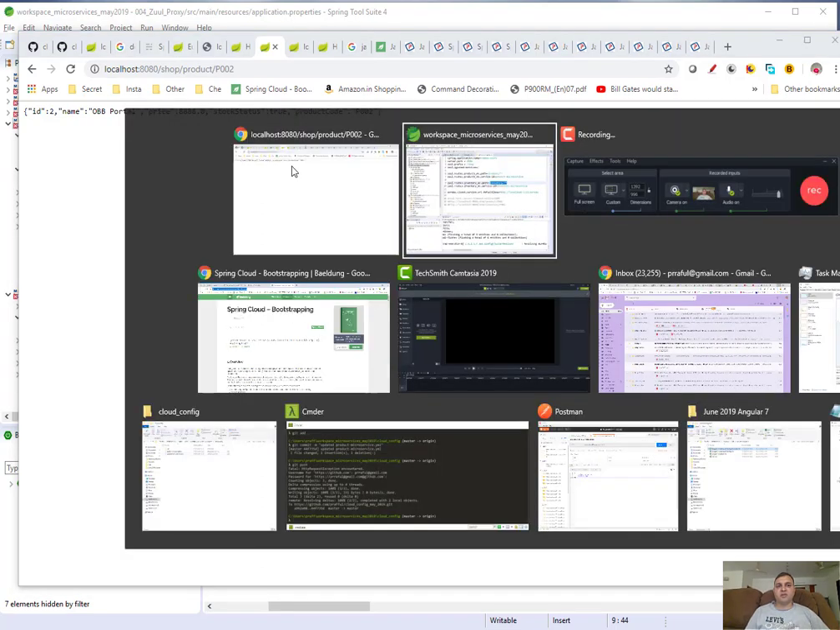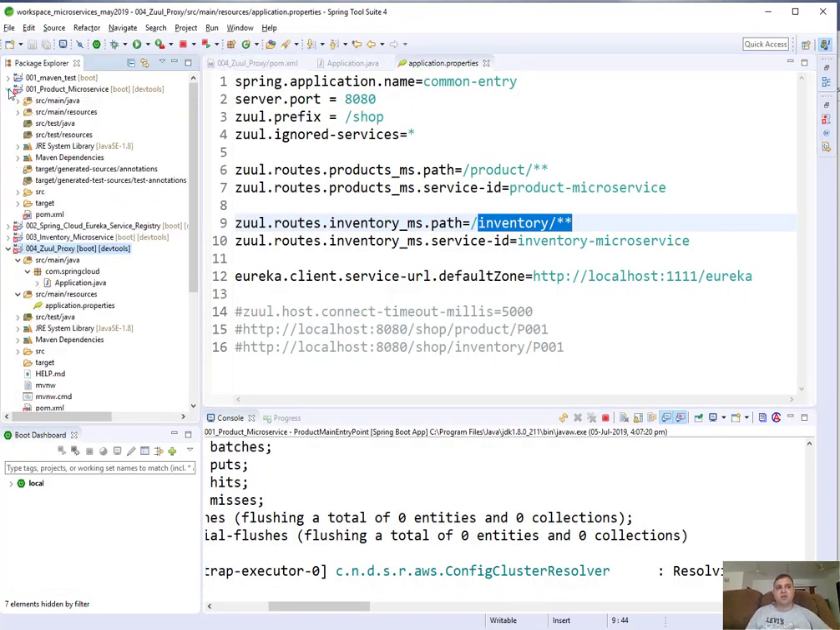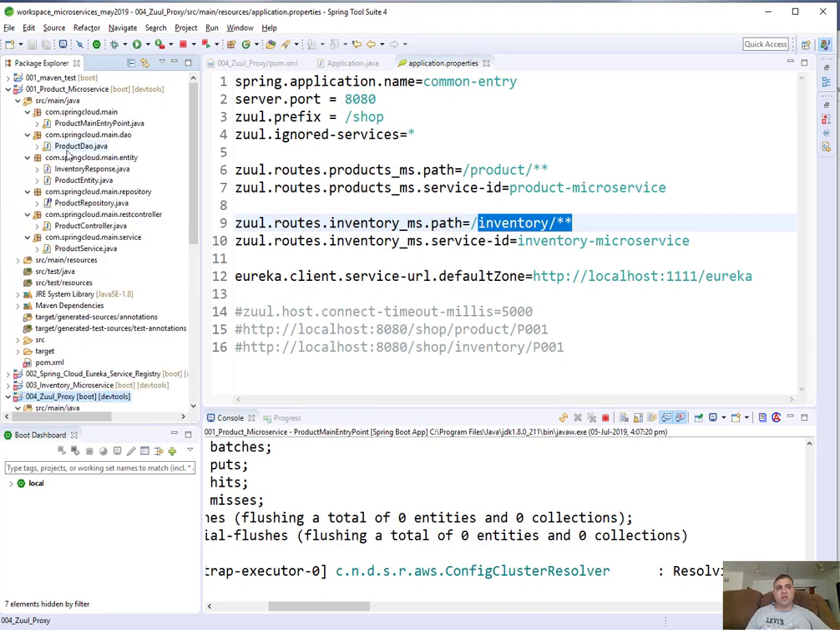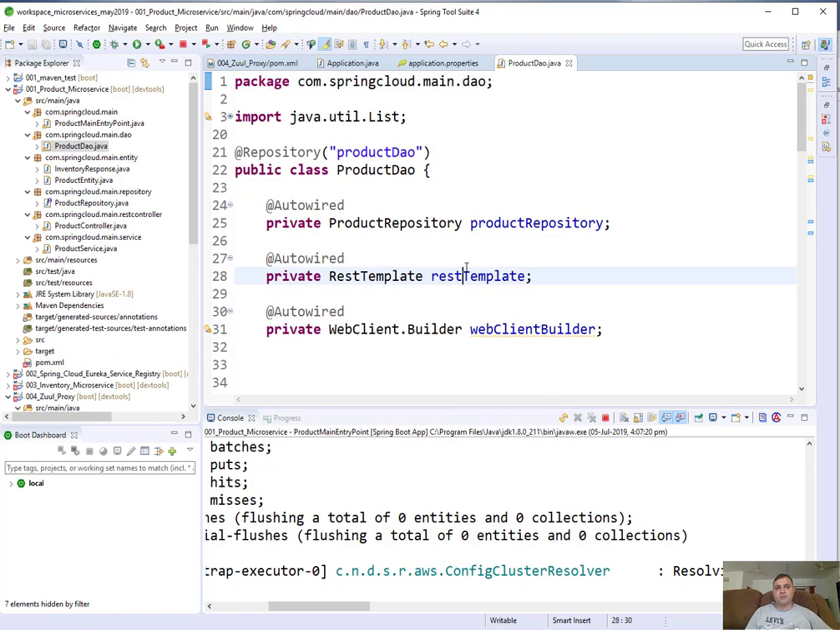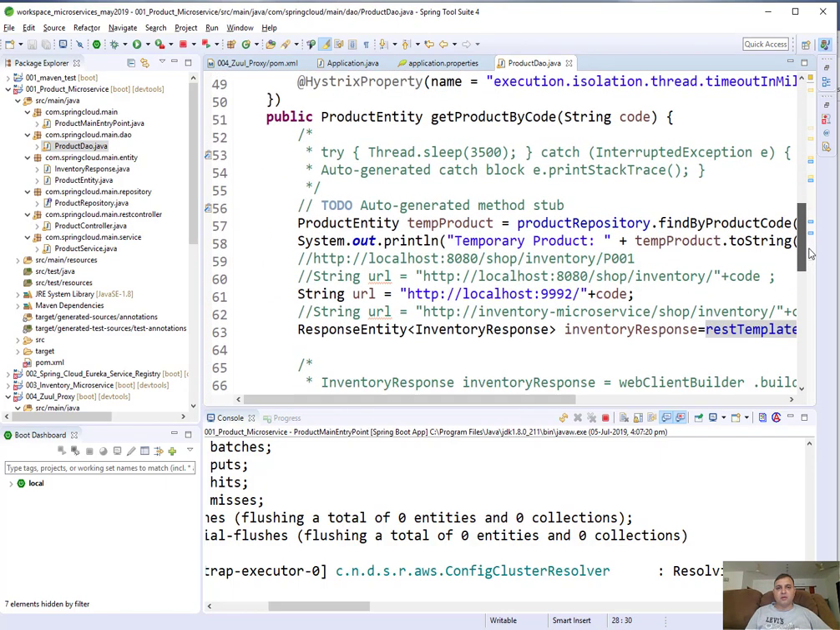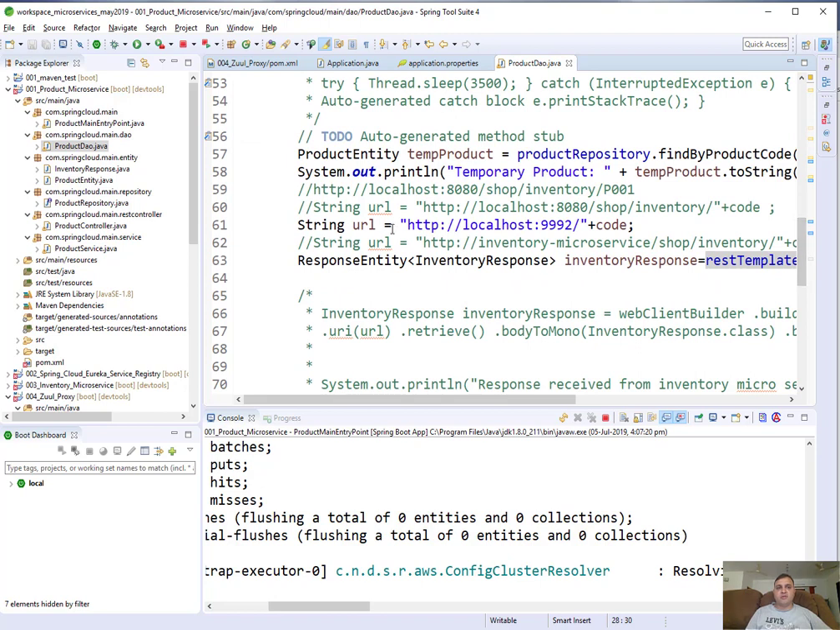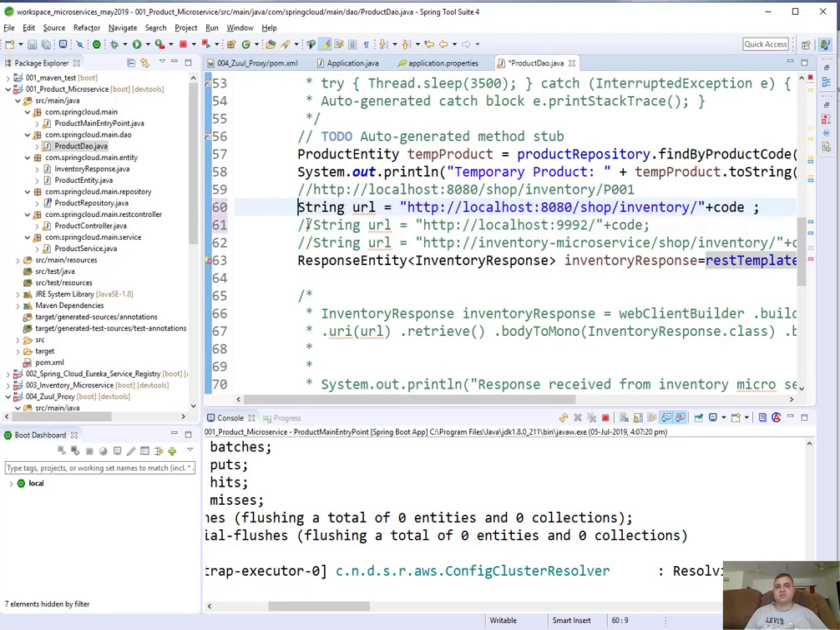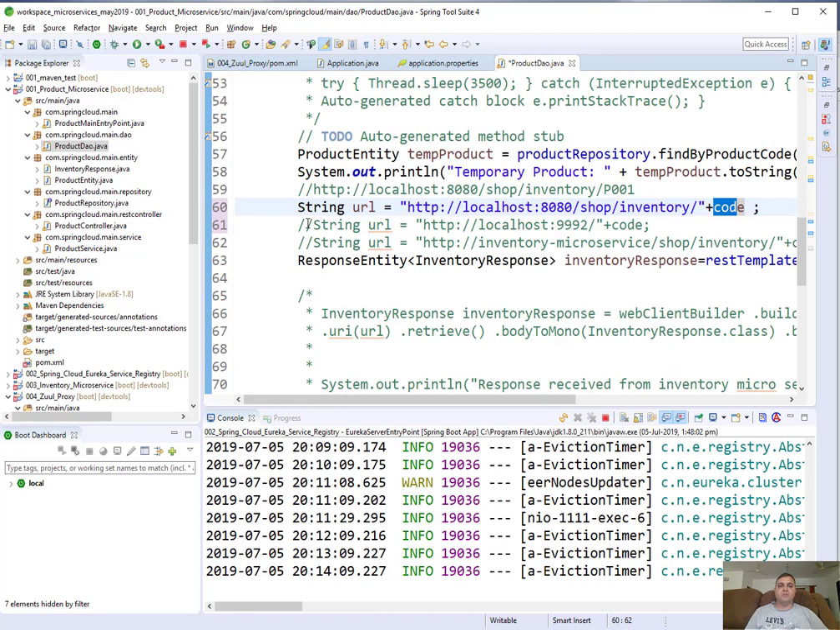So when the product microservice is calling the inventory microservice, in the DAO class we have defined this string URL, which is pointing directly to localhost:9992. That's where the inventory microservice is running. If I comment it out and use this string URL wherein it says localhost:8080/shop/inventory/code, whatever it is, as per the configuration done by the Zuul, ideally it should work, right? So let us save it all and wait for this code to recompile.